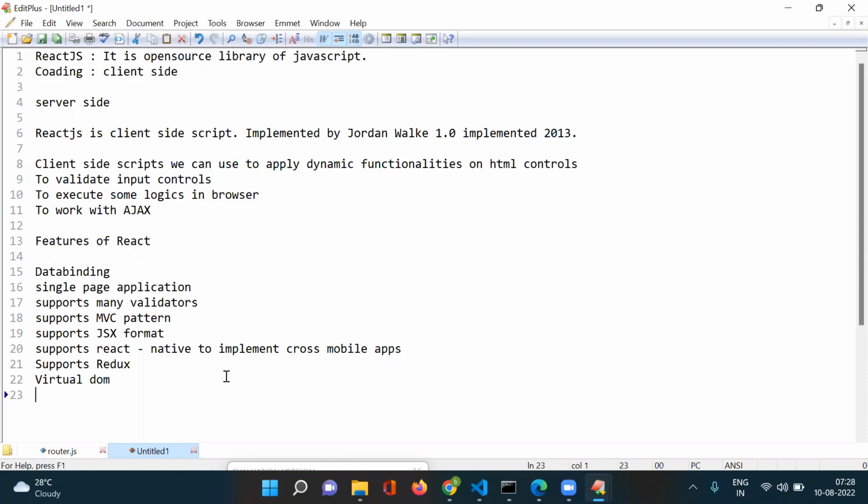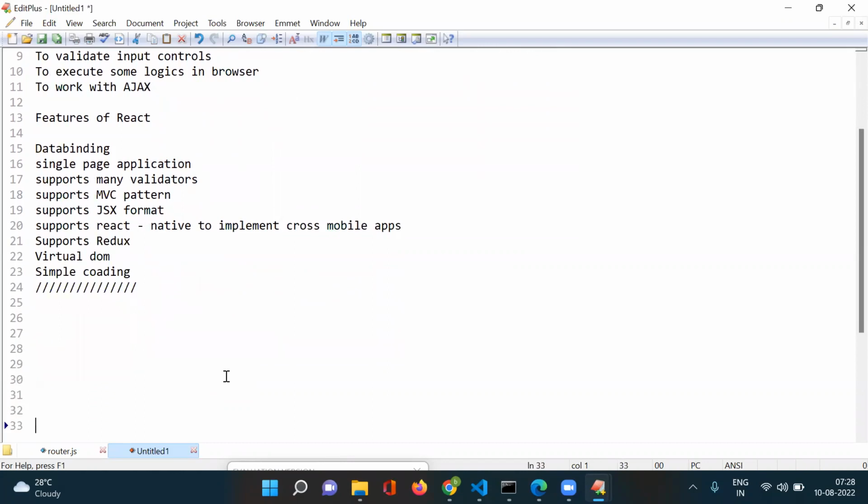It supports the virtual DOM concept, and many validators are available. Also the data binding concept and mainly simple coding. Coding is very, very simple compared to JavaScript because predefined libraries to work with any type of functionality are available here. Directly we can use these libraries in our application. So these are the main features of React.js compared with JavaScript. That's why nowadays in companies, to implement client-side scripting, instead of JavaScript they are using the next level technologies of JavaScript. Those are nothing but React, Angular, etc. These next level technologies they are using in companies for client-side coding.